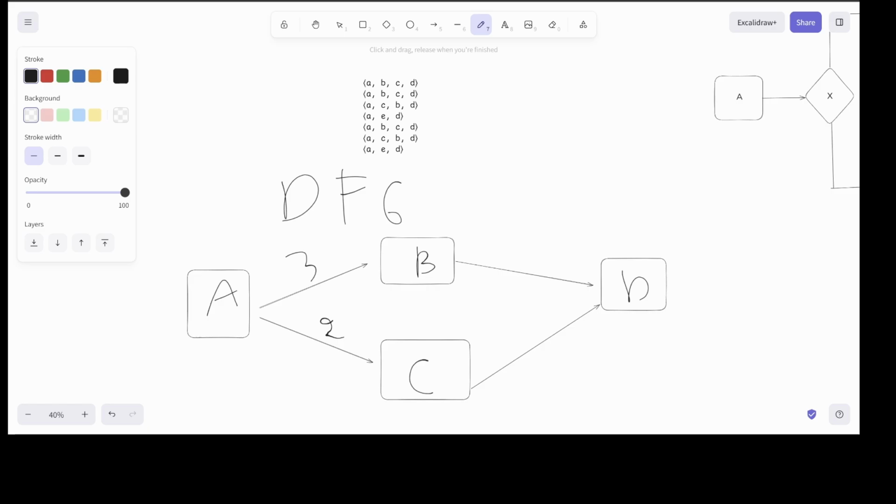D follows B 2 times, so that's 2 times. And D follows C, if I'm not wrong, 3 times. Same thing would go for E. I don't need to sketch it here.